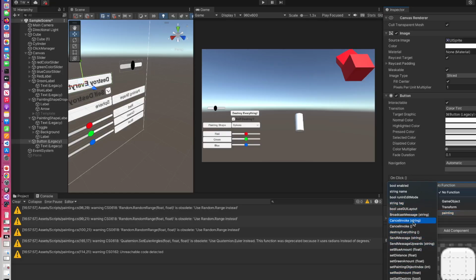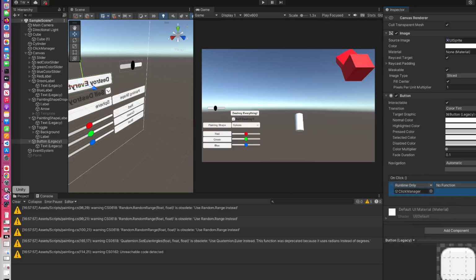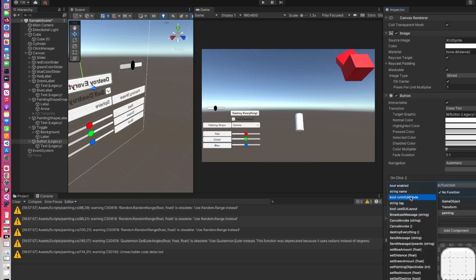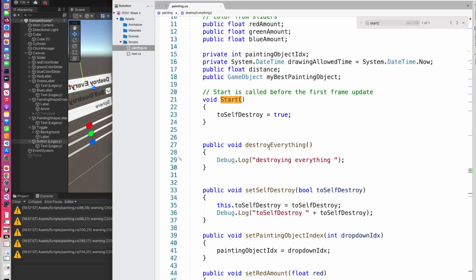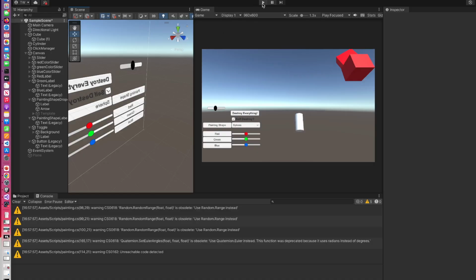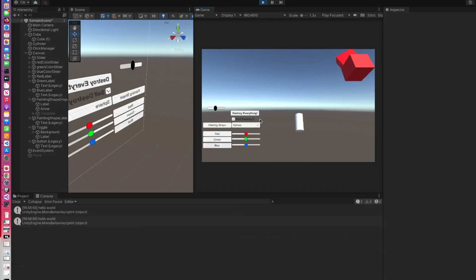Let's see if I have the right function actually. What did I forget? I forgot something. It's not working well. Public, where is destroy everything? Why is it complaining here? Public, this is public. Maybe I didn't save. Let's save this. Okay. This is the point where I ask you, what did I do wrong? Any ideas?